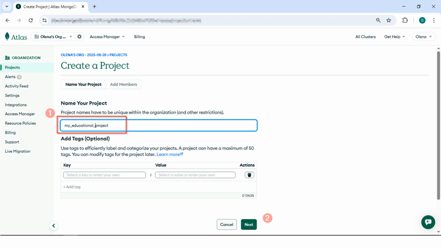Below the name field, you'll see a section for add tags. As the lecture notes mention, this is an optional feature used by large organizations to categorize their projects. We won't be using this for our course, so you can safely ignore this section. Once you've entered the project name, the next button at the bottom, marked here as 2, will become active. Go ahead and click it to move on to the second and final step, adding members to your project.